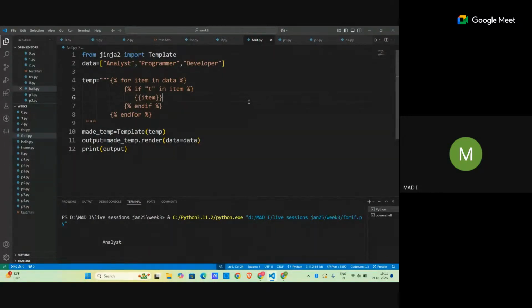Okay, clear? Yes, ma'am, the logic is clear. We are using only Jinja, and Jinja needs to know only data, right? No other variables are being passed. So maybe in the output statement, the render bracket, instead of writing data is equal to data, if we write only data, that should also work. No, it will not work. This data is coming from here, that we are using inside my Jinja.